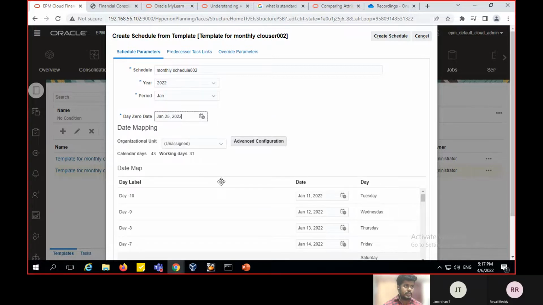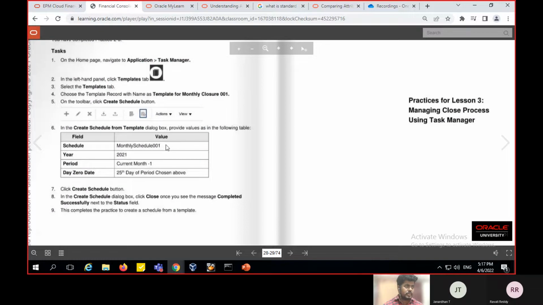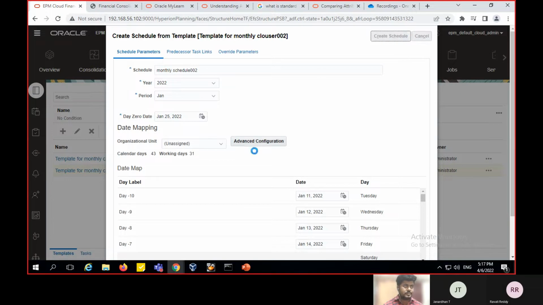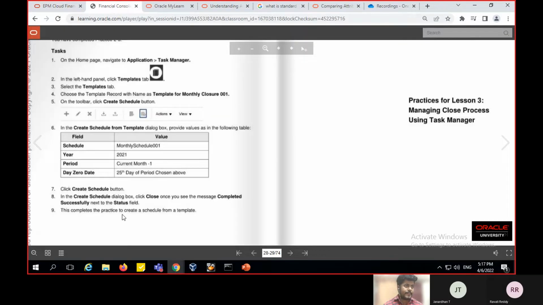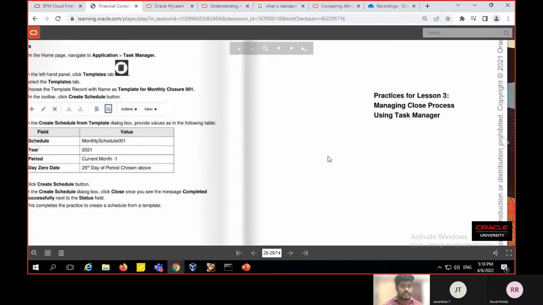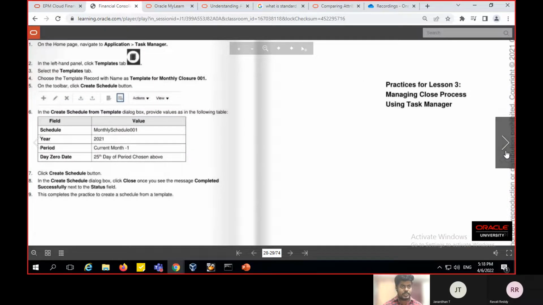So after that, I'm going to the activity guide, then the create schedule button, and it will be successfully created. And then we have the completed successfully status, and the next field completes the practice. So then we have managing the close process using the task manager.